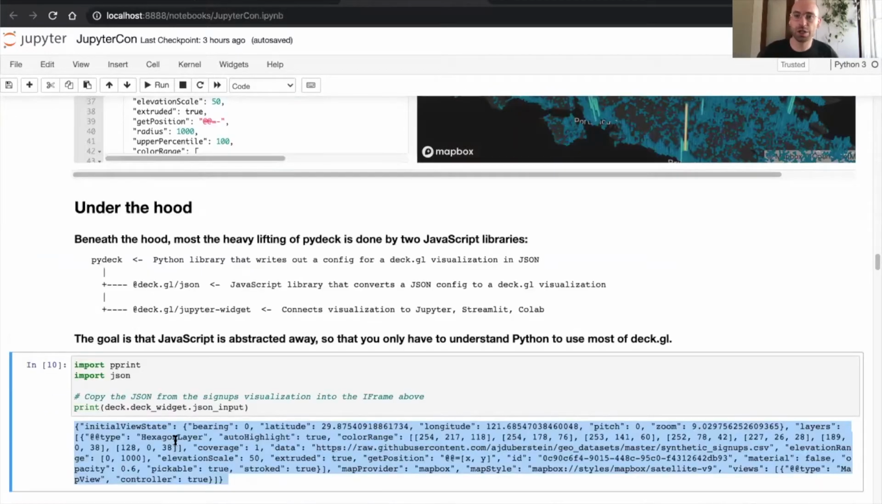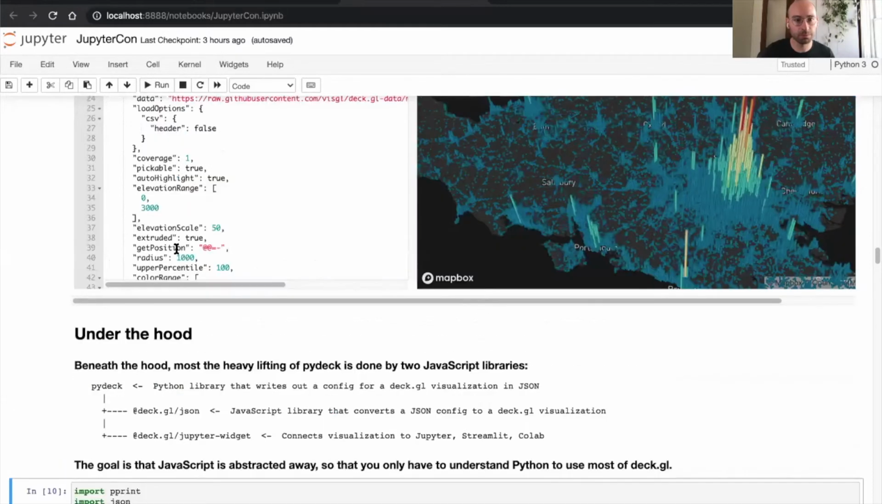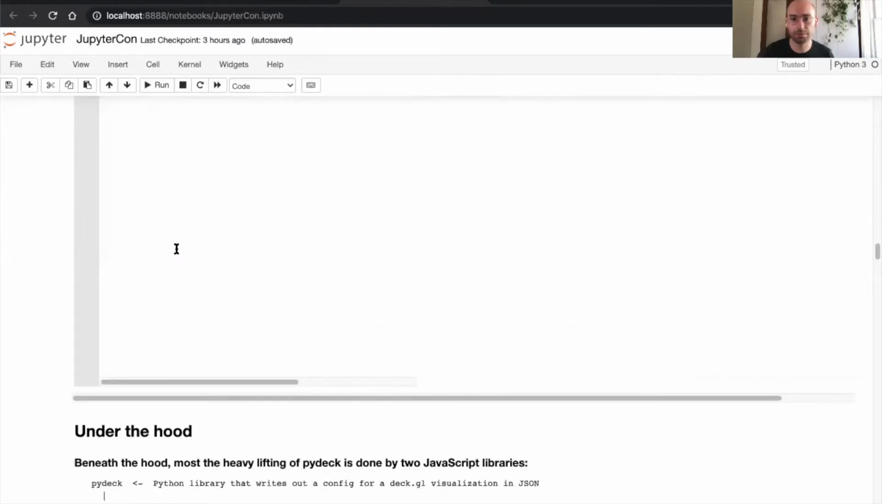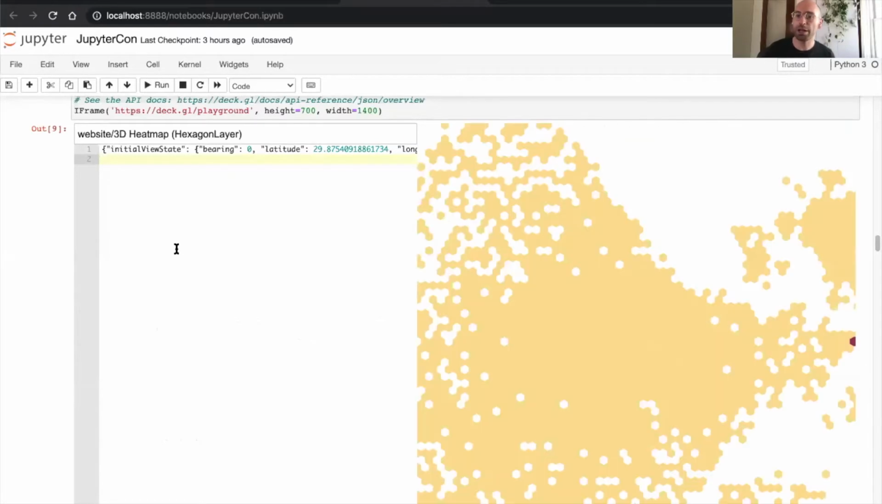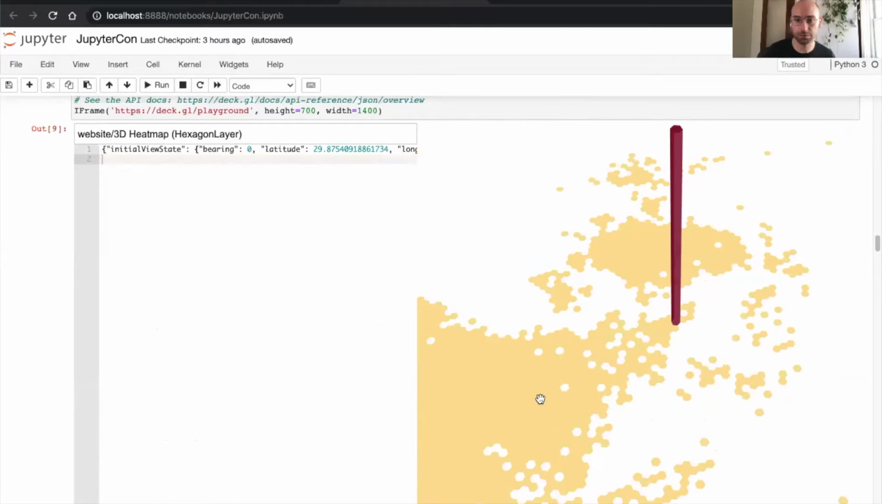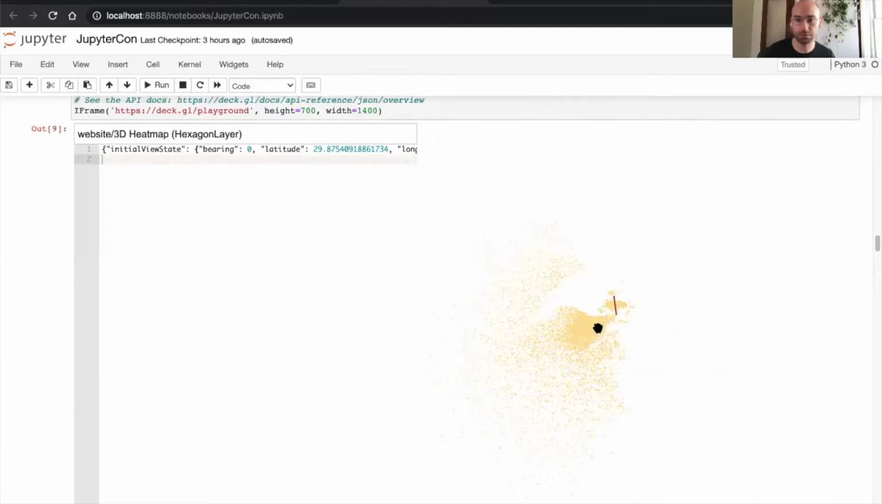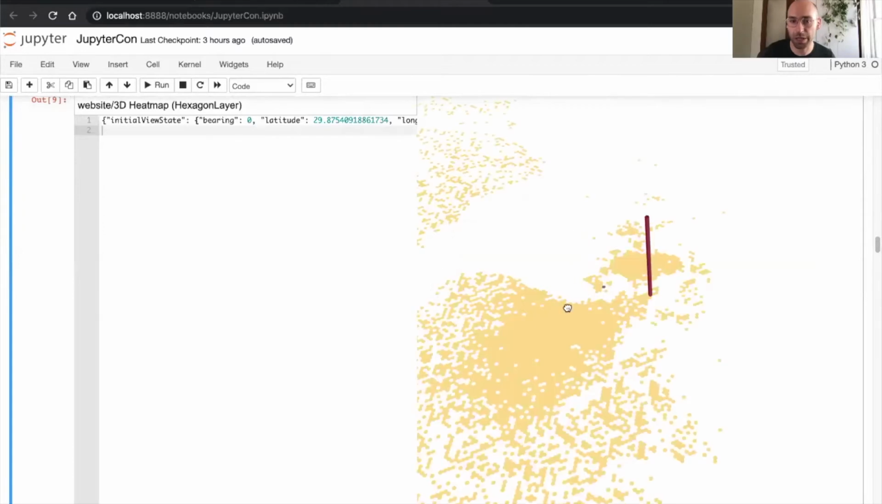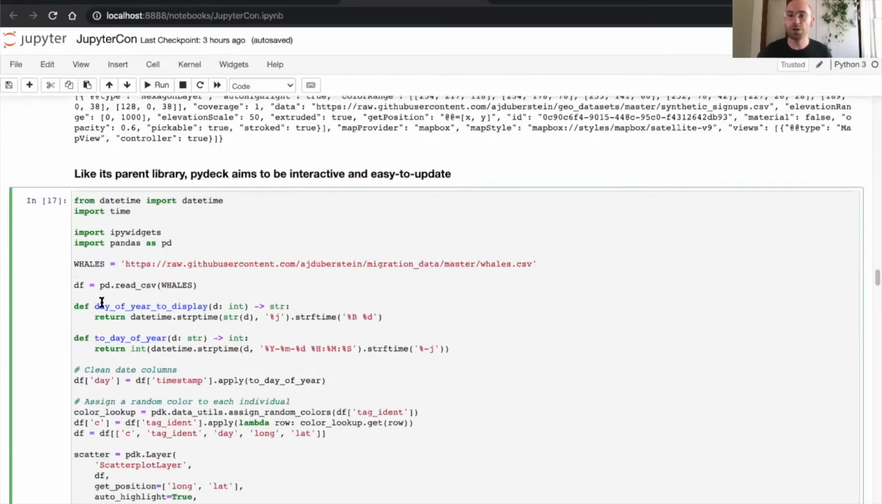Let's take a look at the JSON from our visualization before, the artificial signups visualization. So here's the output for that. And we can paste it into the JSON editor. And then see that PyDeck is more or less just writing JSON on your behalf. You can see that visualization is identical to the one we had before. PyDeck also aims to be interactive and easy to update.